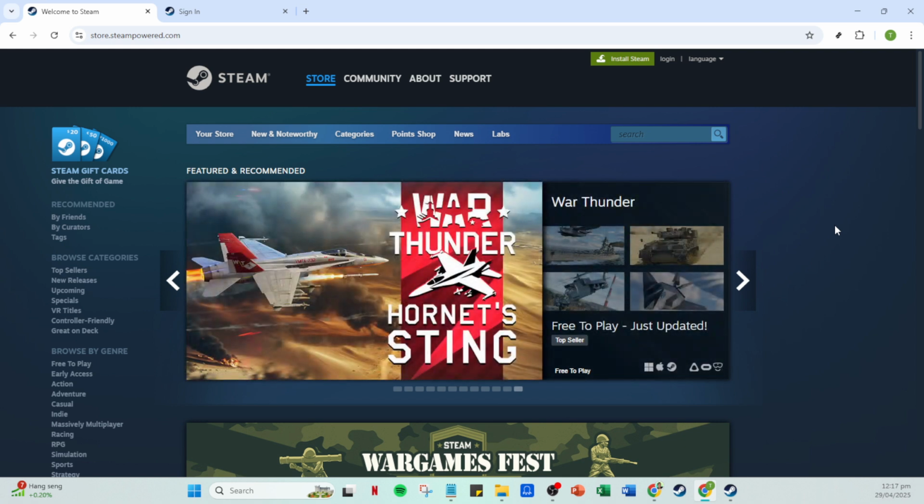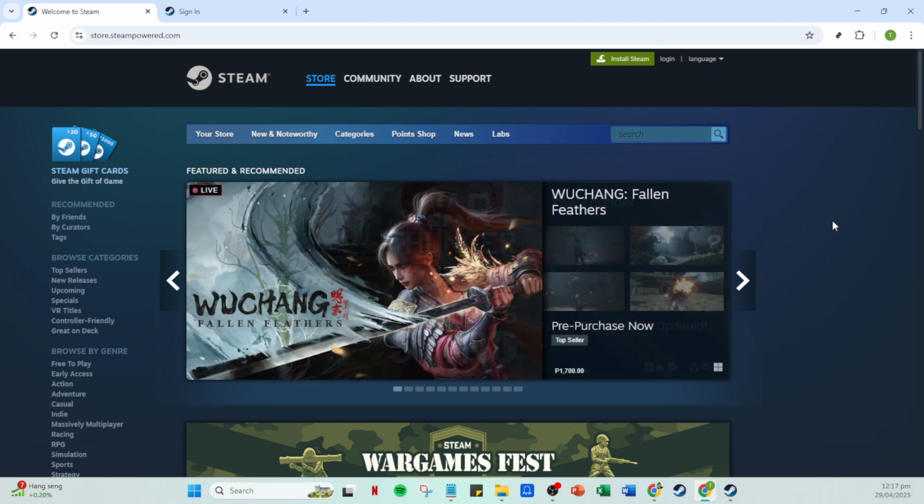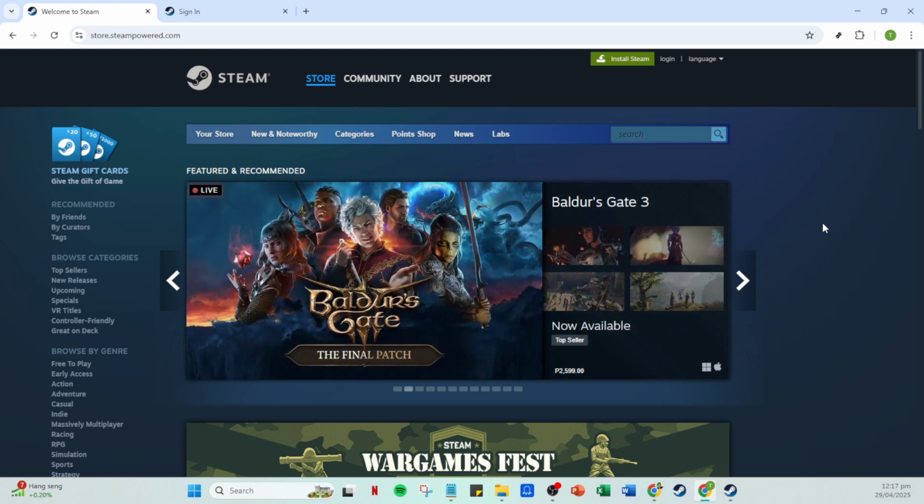Now, let's check the essentials. Your internet connection. Ensure that your internet is running smoothly and that there are no outages in your area. You can do this by opening a browser and visiting any web page to confirm connectivity. If you're experiencing issues with your internet, troubleshooting this should be your priority, as a stable connection is crucial for Steam to function properly. Once we've confirmed that your internet connection is good, let's open the Steam app.